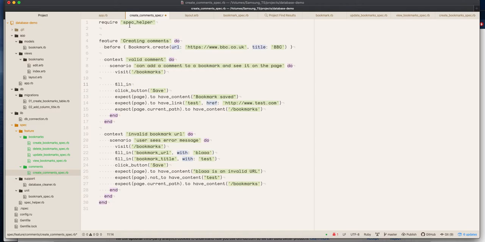We might have to scope it. Let bookmark be a bookmark. So here we're going to say fill in comment text with a test comment. Then we're going to say submit, expect page to have content, a test comment.